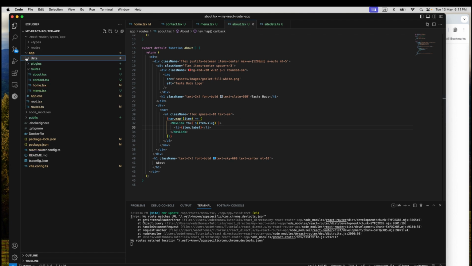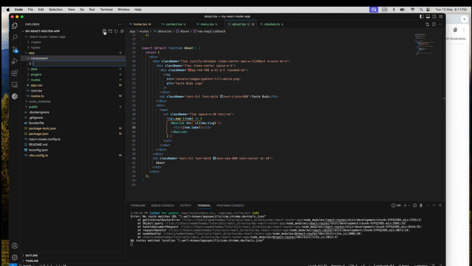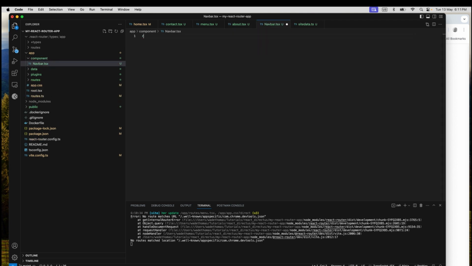So in our app folder, let's create a component folder. And inside that folder, we'll create a navbar component, navbar.tsx. And we would do an RFC, and we would call it navbar.